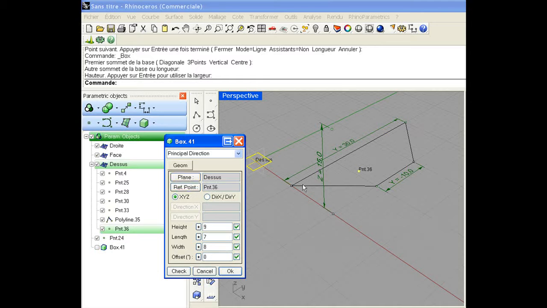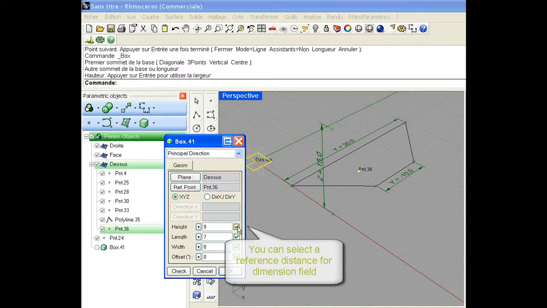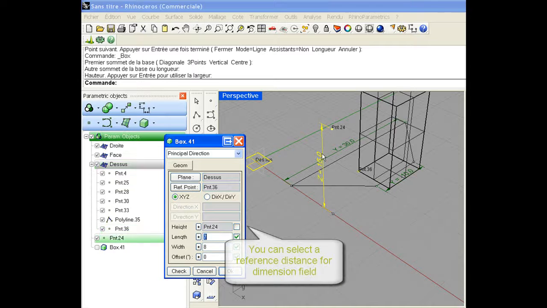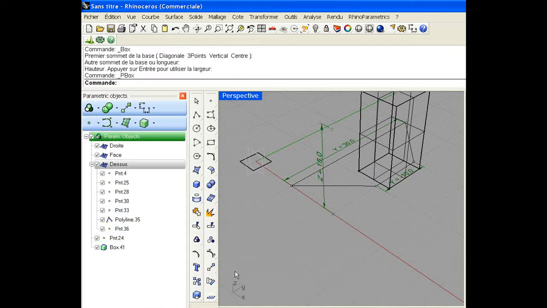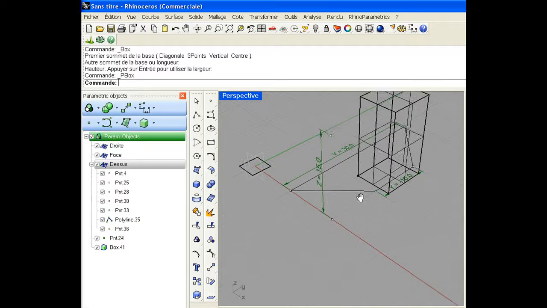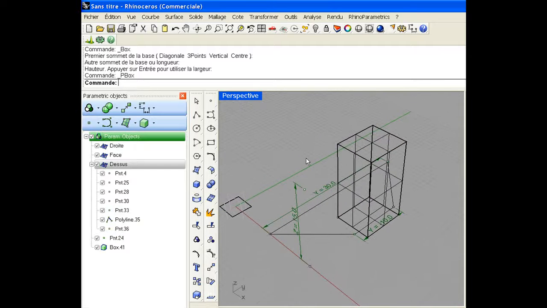A checkbox is located next to the box's numerical parameters fields. By unchecking this box, a dimension object can be selected, either the dimension or its corresponding line, which will constrain the box's parameters to the value of the dimension object. Here it is, the box is updated, and it is now 15 high, which is the value of the dimension object.